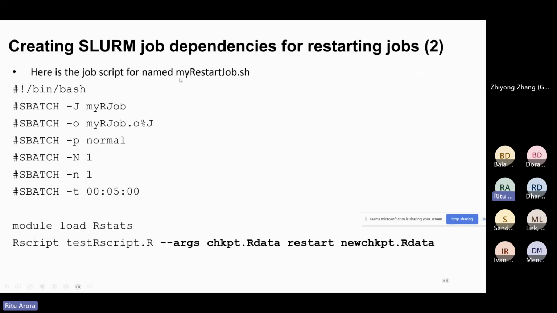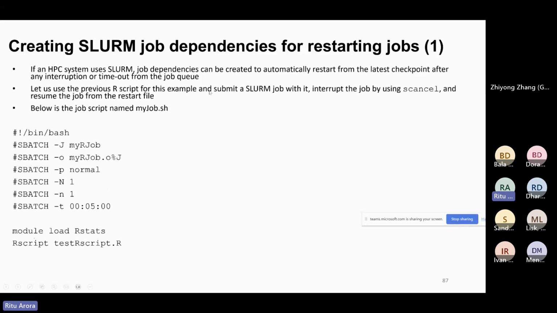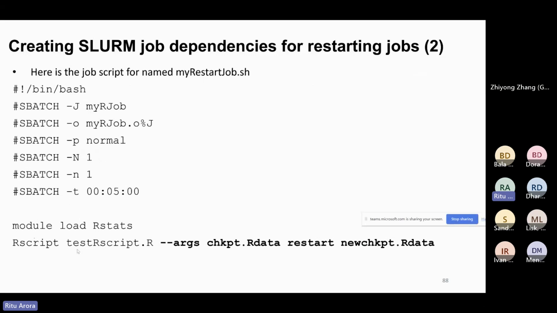Now that I have the job ID, I will use it before I submit my next job. Let's say my next job is called my restart job.sh. That depends upon the output created by the job I ran previously. Let's say when I ran test script.r, running this job would produce an output file, or a checkpoint file, and I want to use this in my second job, which is titled my restart job.sh. And here you would notice that this Rscript command has all the required arguments for restarting the job.